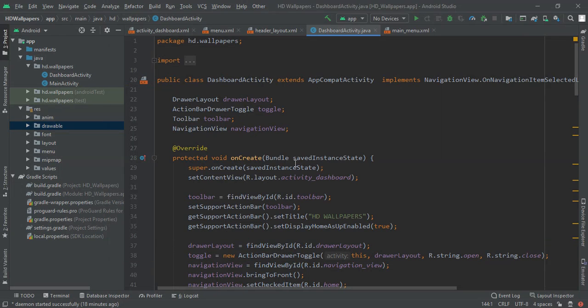Hello and welcome back to Android Tutorials. In this part of our video we are going to create the custom navigation drawer, and in our next video we are going to add the animation to our navigation drawer. So let's begin with today's video on creating the navigation drawer.